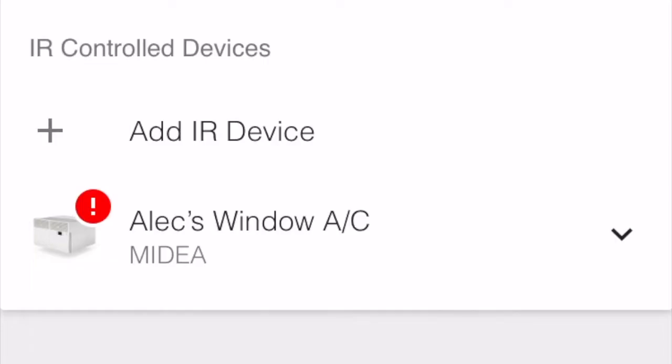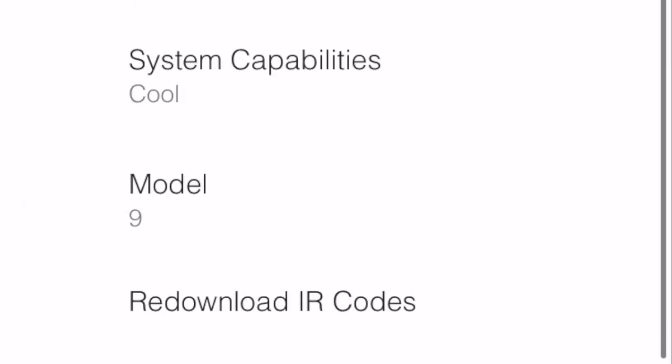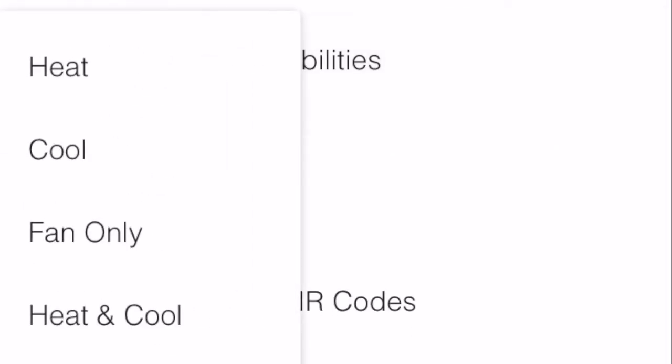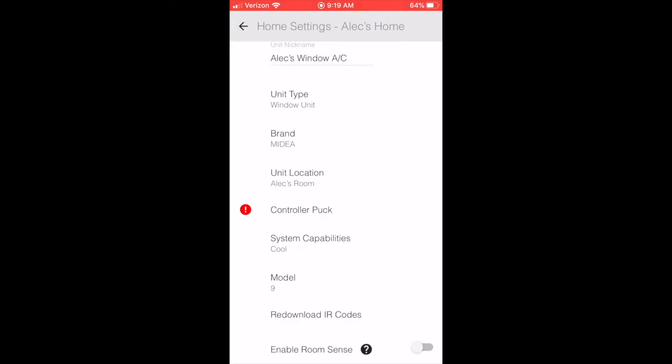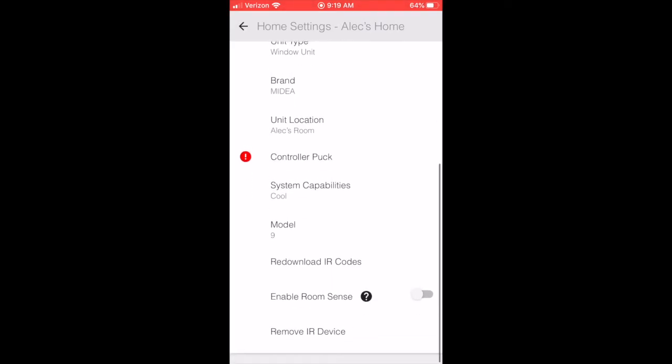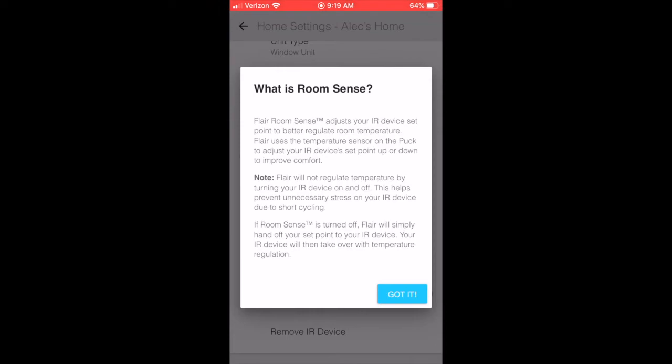I also have, right now it's disconnected because I don't want the window AC to come on during heating. But also right here, lock IR device modes, the controller puck, and it's only capable of air conditioning. Yeah, fan. It does fan also, but cooling. It doesn't have any heat pump on it, so just leave it on cool. And then different models. Those Model 3 worked, I think, too, and then we'll get to that in the summertime. And then I'm not sure what that is, enable room sense. You could read that there.